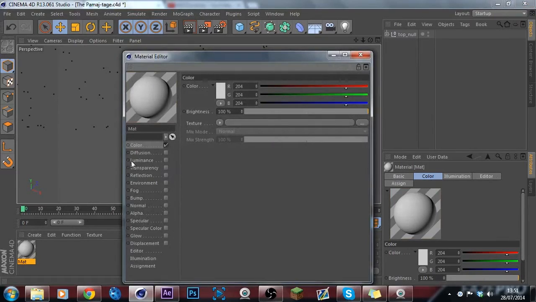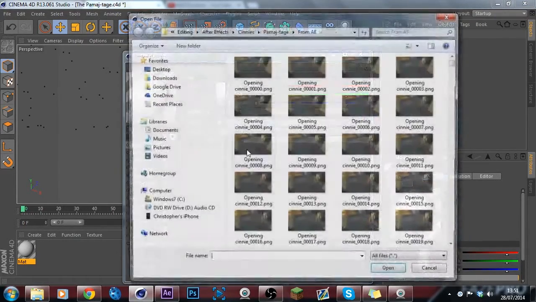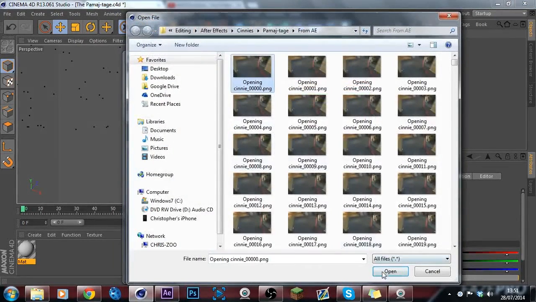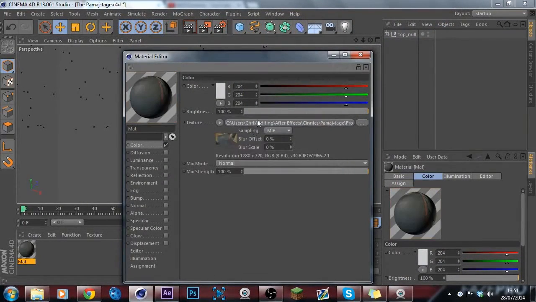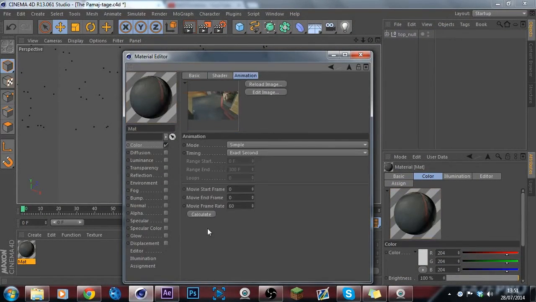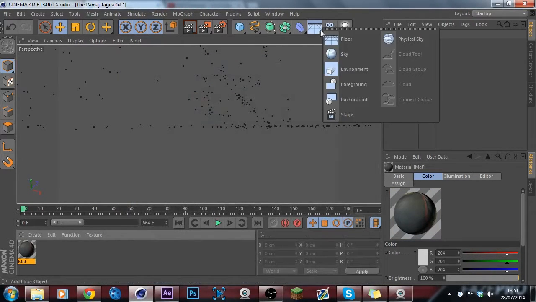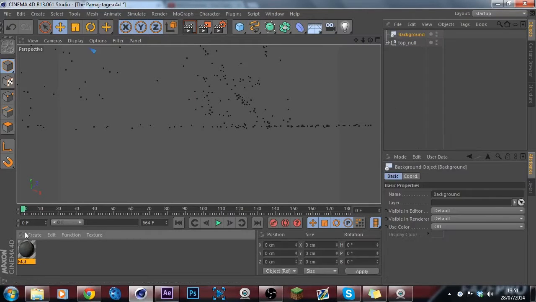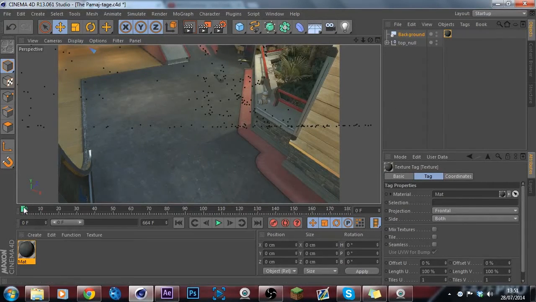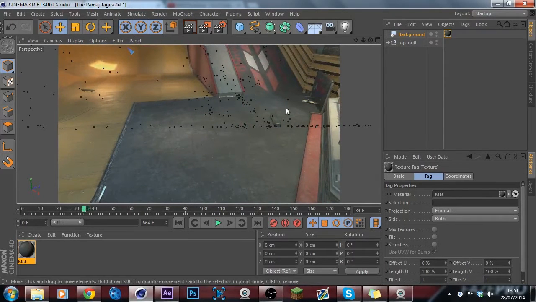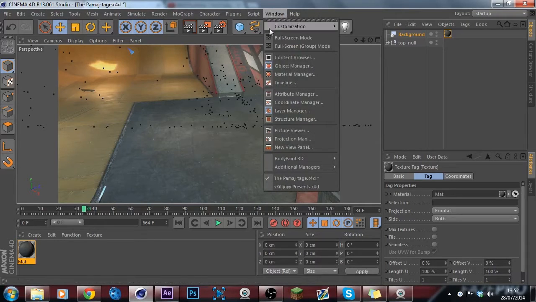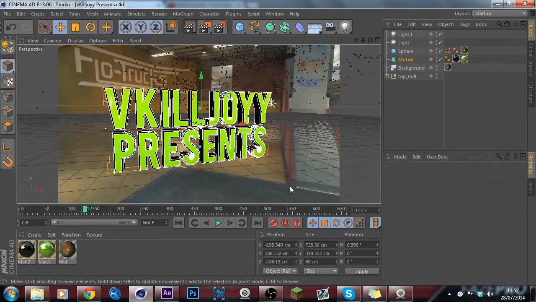So go into secular, color, do this all again. Same stuff as before, just clicking on the animation, calculate, and see it's the right frame rate. Into the background, and actually, now I'm thinking I'm going to go into the other one for a second. If you want to go back to the other one, you go Window. Because I didn't close down the other one, just go to vKilljoyy Presents.